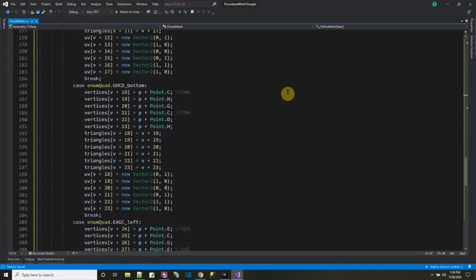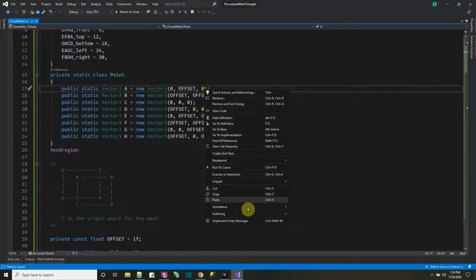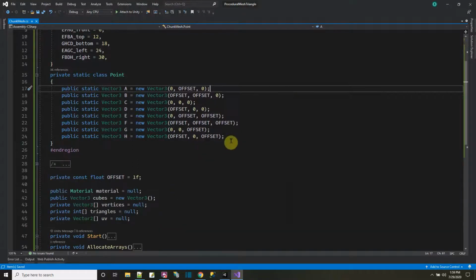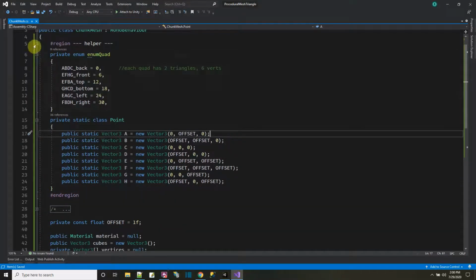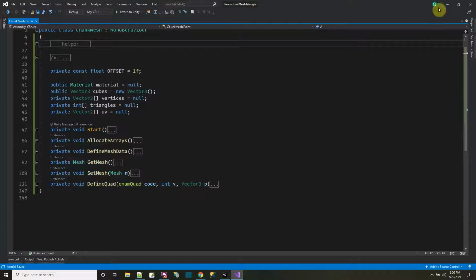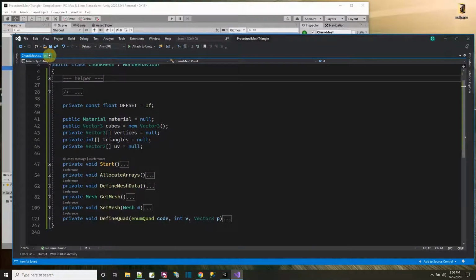So let me take a look real fast. Yeah, everything's looking good. Let me just shrink up the code, collapse the definitions. Everything looks good. All right, let's see if it works. Make sure we saved it.